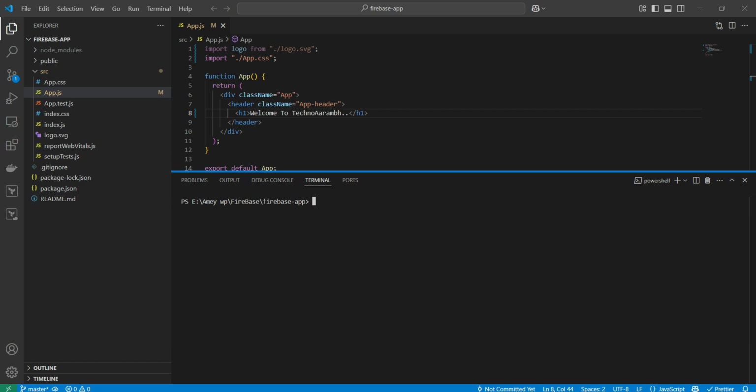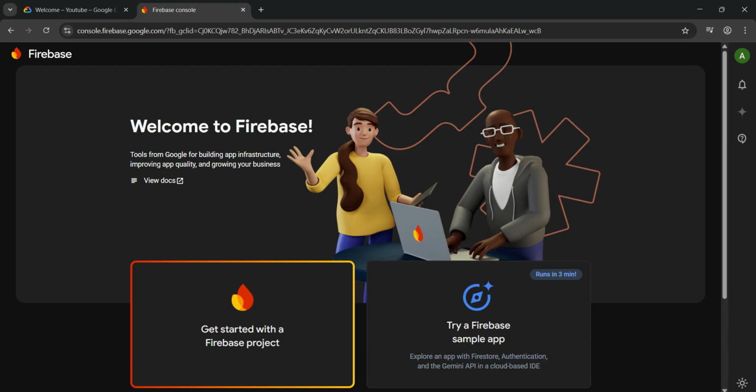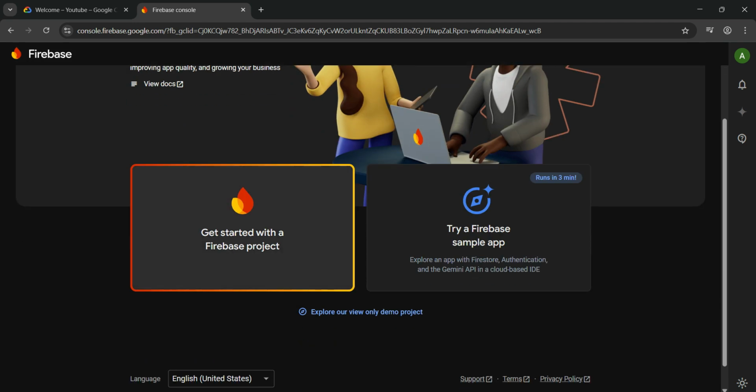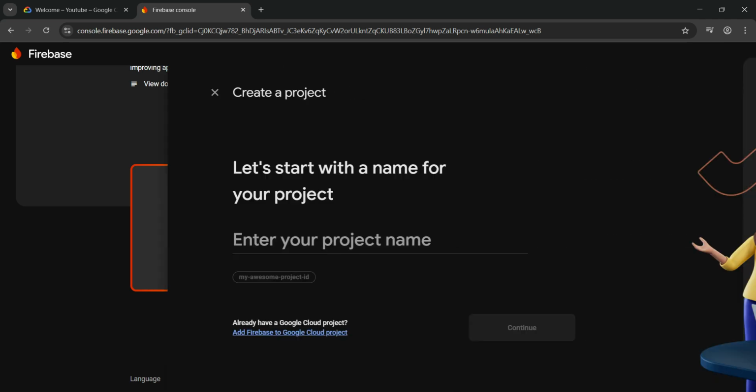Now we'll jump into the Firebase portal homepage, where we can set up our first Firebase project to host our first React app. So this is the homepage of the Firebase portal where you can set up your project. Here is the option to create a project to get started. Let's click on this button.